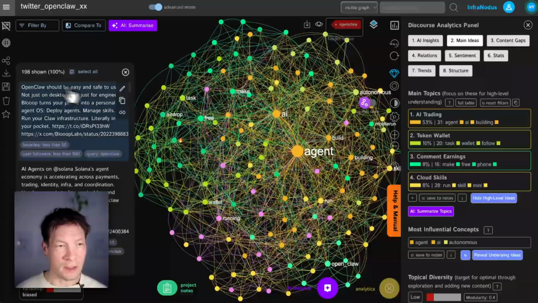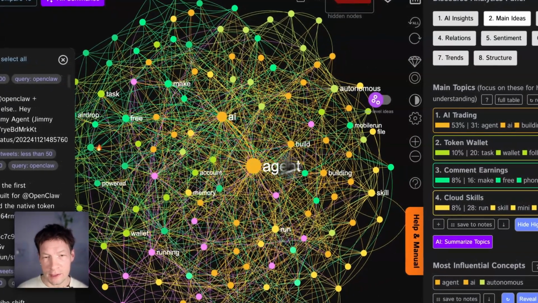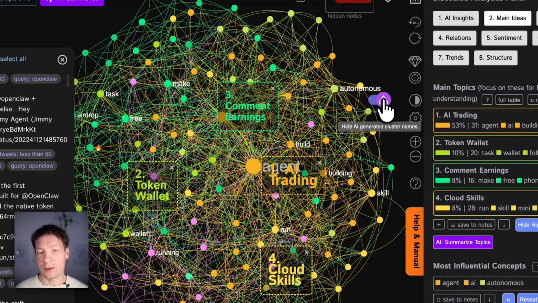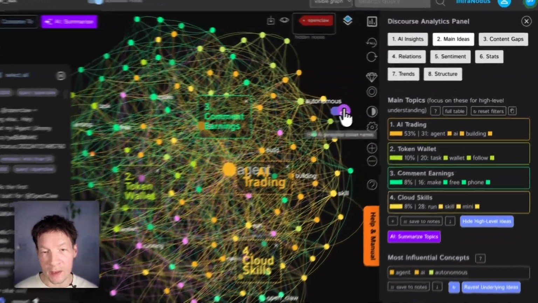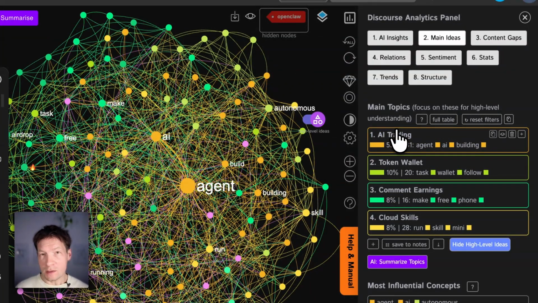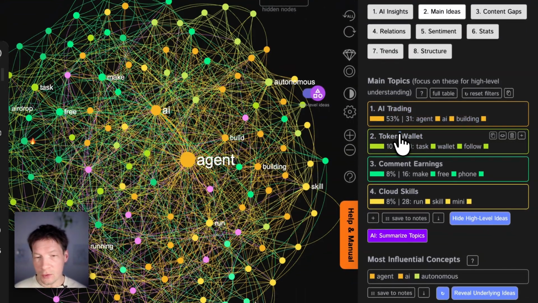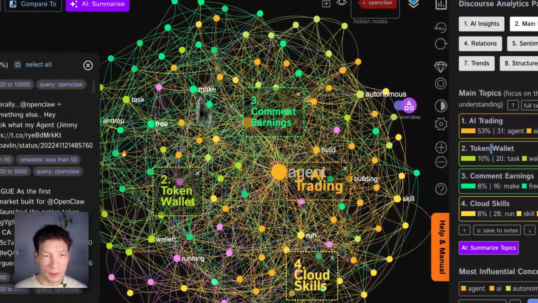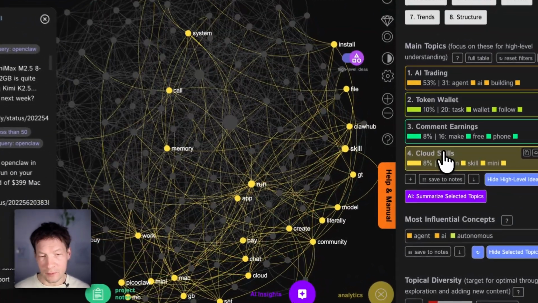And here we have the graph structure. So every word in this tweet is the node, every co-occurrence is the connection, and then InfraNodus applies graph science to identify which terms have more relevance, so they're bigger on the graph, and then also which of them form clusters. And also as the discourse changes, you will have a slightly different picture every time. Here you see it even went more in the direction of AI trading and token wallets and so on, right? So this is quite interesting. And then what you can do here is just get a quick overview of the main topics, and then you can zoom in onto one of them, for example, here, cloud skills.